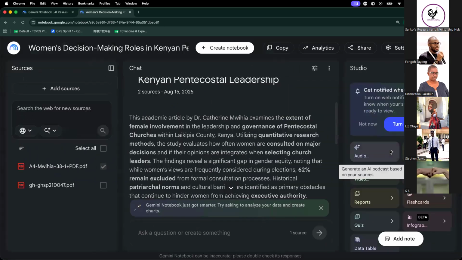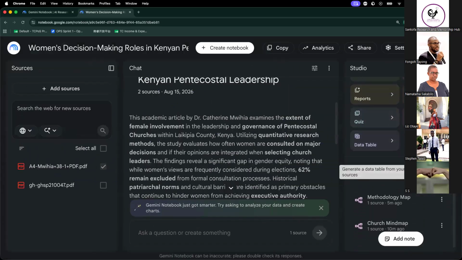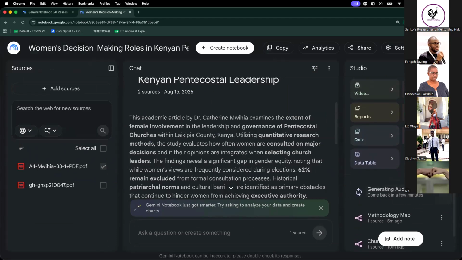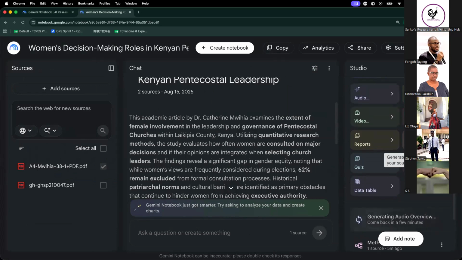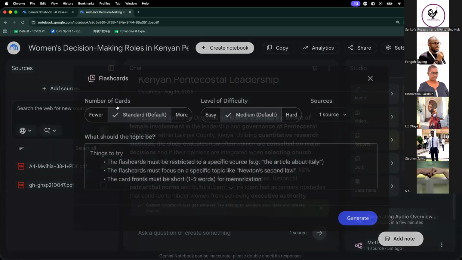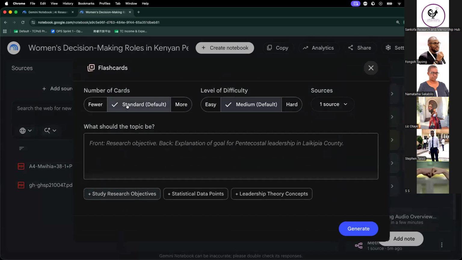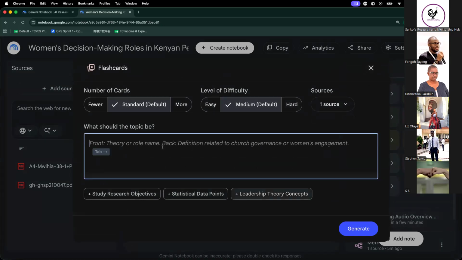I'm sure our audio is done. Okay, audio is still processing. We go to flashcards while audio is generating. Before we come to video, flashcards. We take on flashcards. Do we want standard or fewer flashcards? And what level should it be? Easy, medium, or hard?